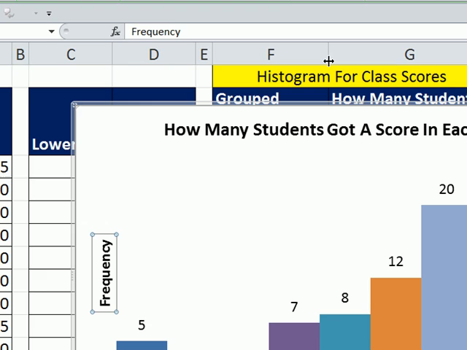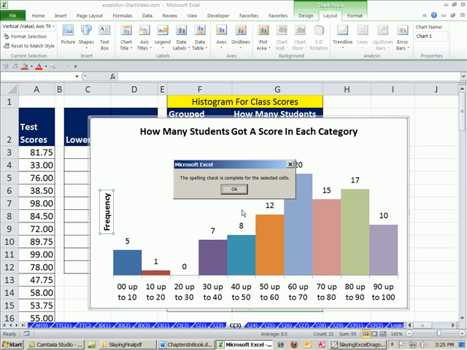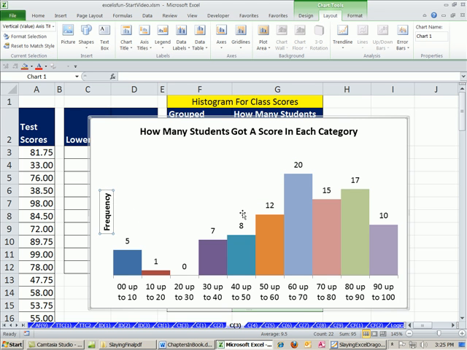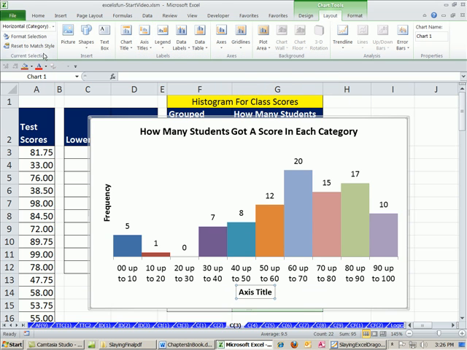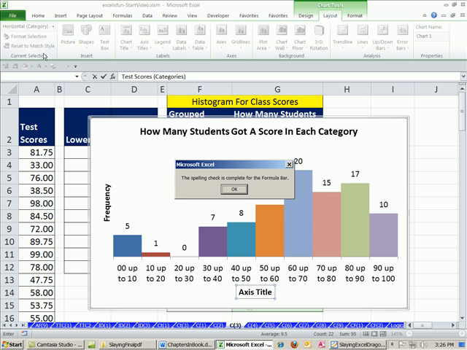I hope I spelled it right. By the way, F7 works on chart elements also. I want a label down here, so I'm going to go back up to Labels, Axis, and Horizontal. Below. And I'm going to just type test scores, and in parentheses, I'm going to hit F7 since I'm a bad typer, and that looks like I got it right.